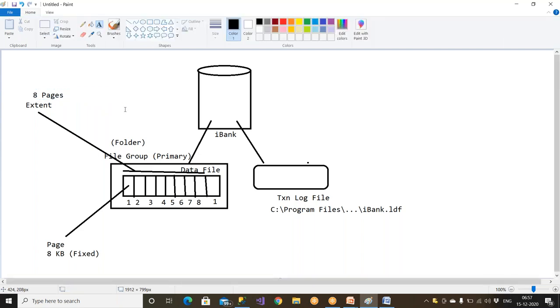Dozen means 12 items are called a dozen, right? So like 8 pages are called an extent. So this is the first extent, and from here again page number 1, 2, 3, 4, 5, 6, 7, 8, and that is again one more extent. Clear?